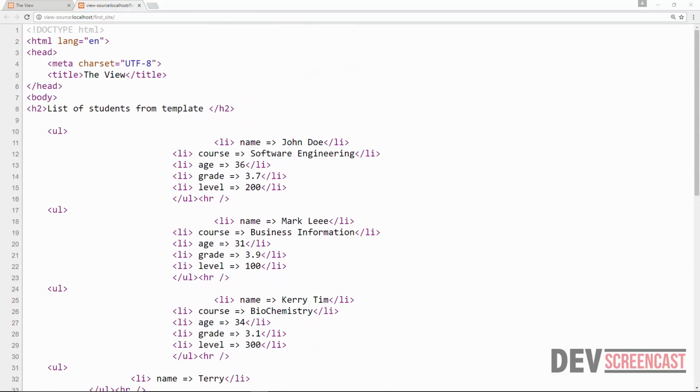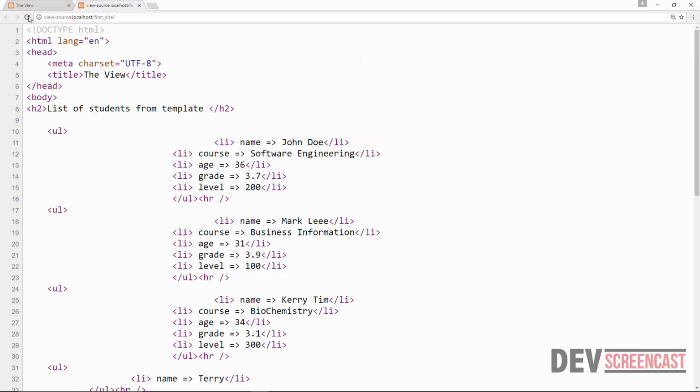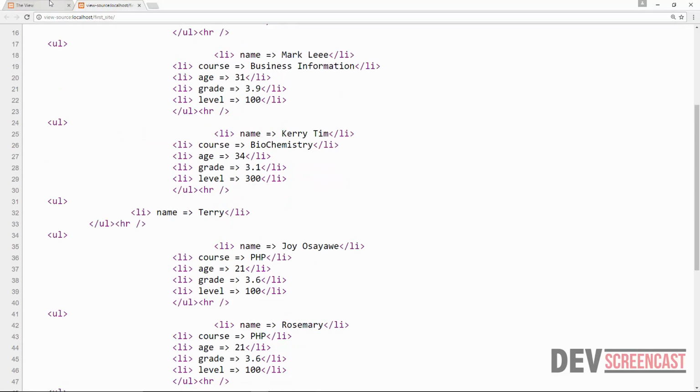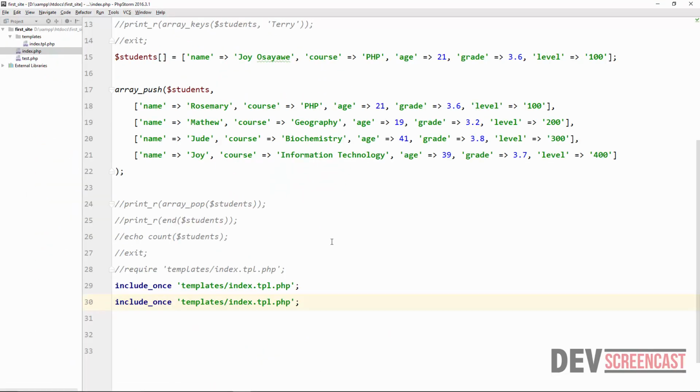The same is true for include_once. If I do this twice, PHP is only going to include the file just one time. So refresh, just one time. What I've just taught you is the basic way of separating logic from presentation in PHP.